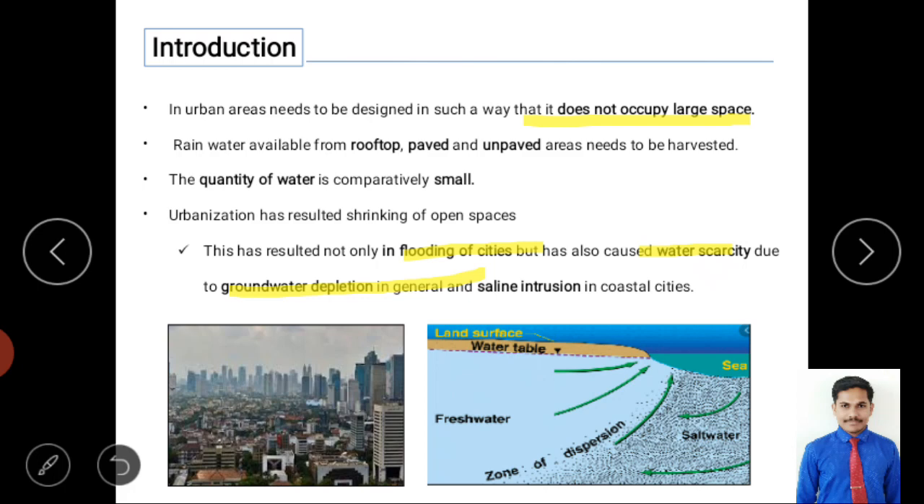Due to the use of more fresh water in coastal areas, you can see in the second image a cross section of some area. Here we have fresh water, and the zone of dispersion is a barrier against the entrance of salt water. It prevents salt water from entering towards the fresh water. But when we use this water with the help of borewells, and we are not making proper infiltration or proper replenishment of the fresh water, the salt water enters the fresh water, and freshwater aquifers become salt water aquifers.